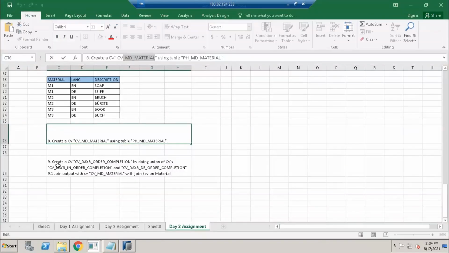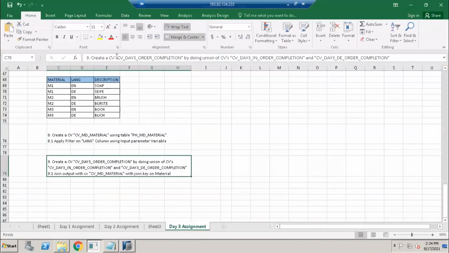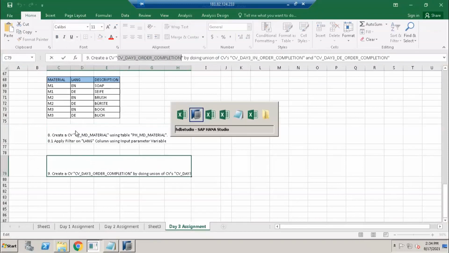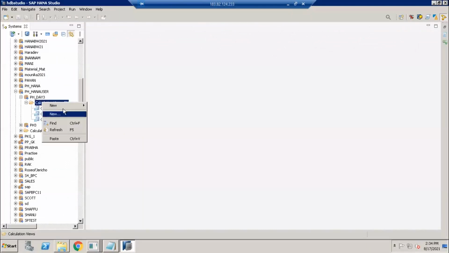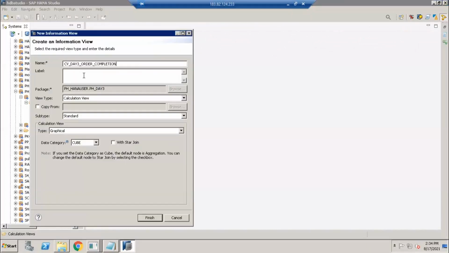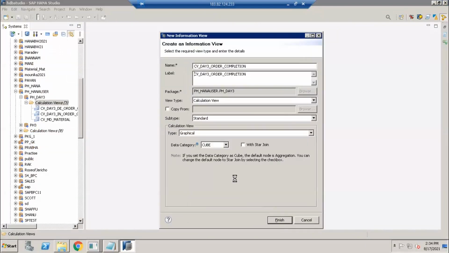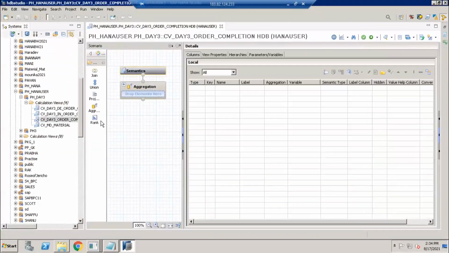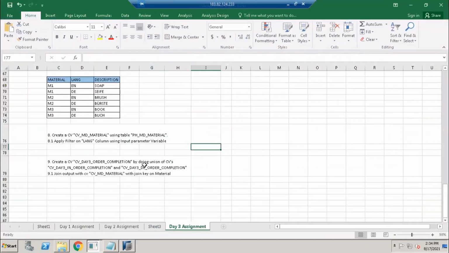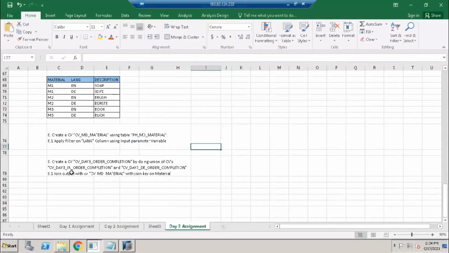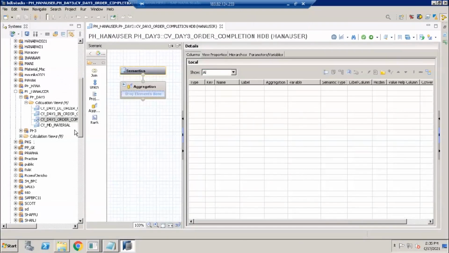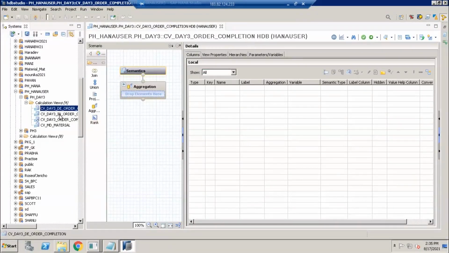So now the next requirement is to create a CV, and Order Completion is the CV name. This is also important, we are going to cover a new topic in this design. Now I am creating a new CV which is of normal cube type. What I said on the 9th point is that we do a union of the CVs, the India data and the DE data. Now I want to union these two data sets.